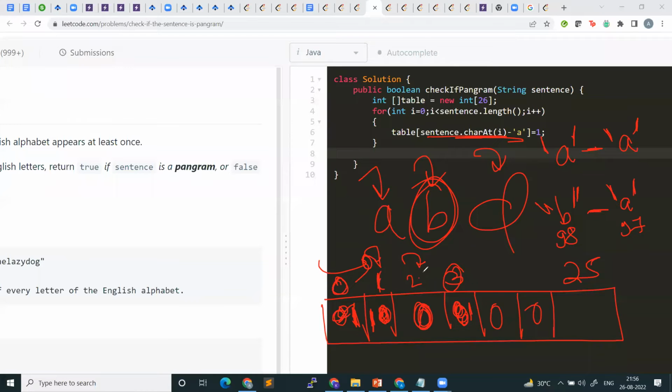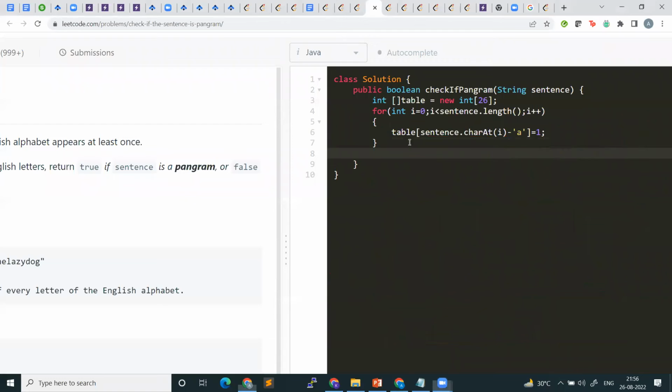That means this character has not occurred. The characters A, B, C. The character C has not occurred. So it is not a pangram. Okay. Any different solution won't help at this point of time, right? Hash maps तो अभी बताया नहीं हूँ ना.